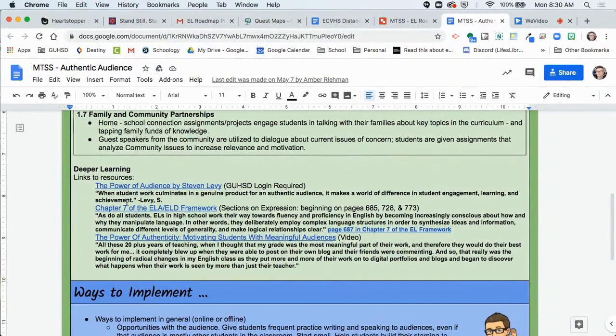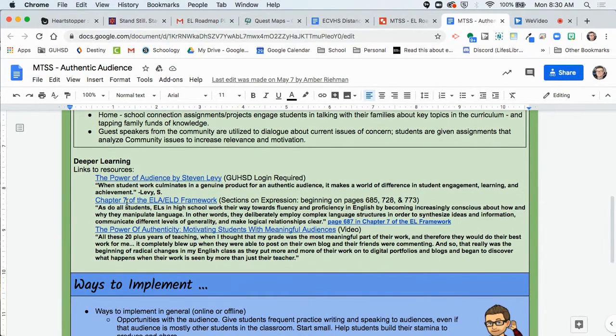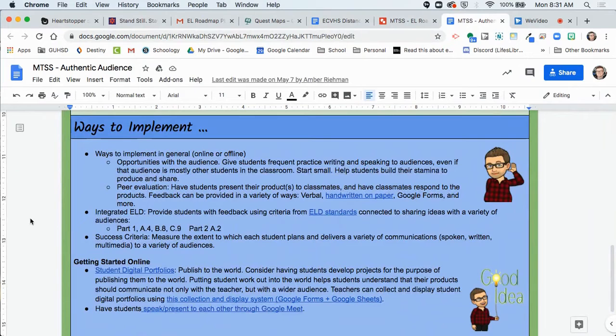If you're interested in diving a little bit deeper, we have some sources that are peer reviewed, as well as links to the framework here, and a longer video on the power of authenticity. Just like with all these EL roadmap tools, there are a variety of ways to implement this.